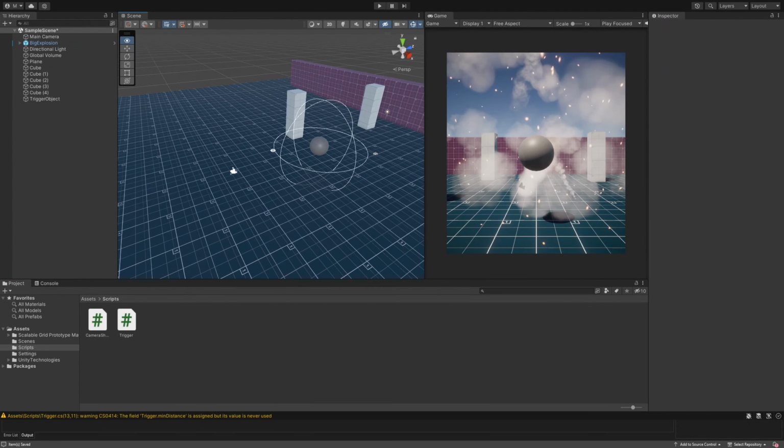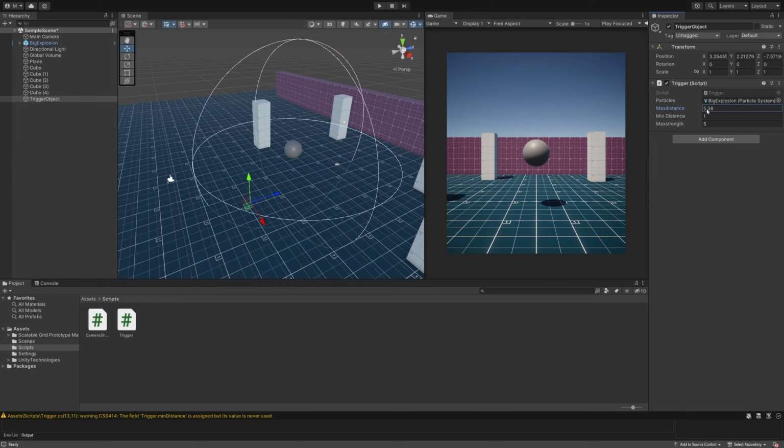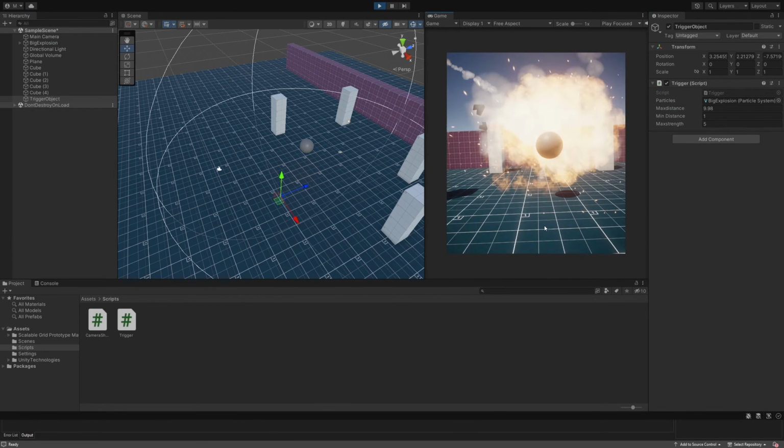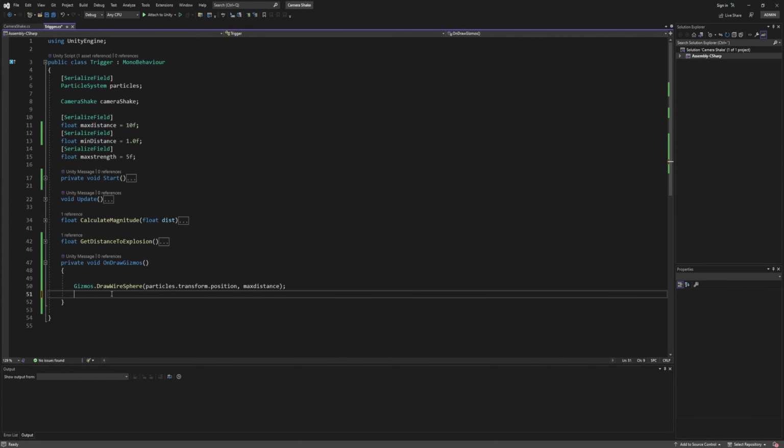Here we see it in action. A sphere surrounds the object. As we change the values, the sphere also changes. And if the camera is outside, there is no shaking. I'll add a gizmo for the maximum, and I'll add a gizmo for the minimum.